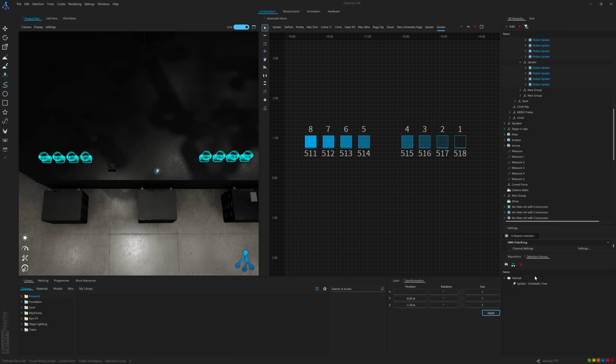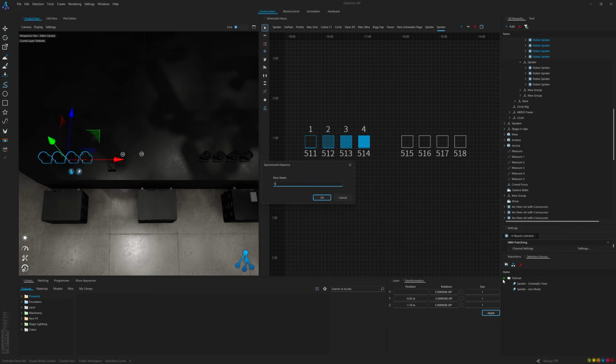Select our fixtures. Again, click the tutorial folder and click group selected and call it spider live mode. And again, we see we made a selection order from right to left. You can also, in the live view mode, select your fixtures, turn off live view mode and use this little finger icon here. Drag and drop it into the tutorial folder and also call it spider left.